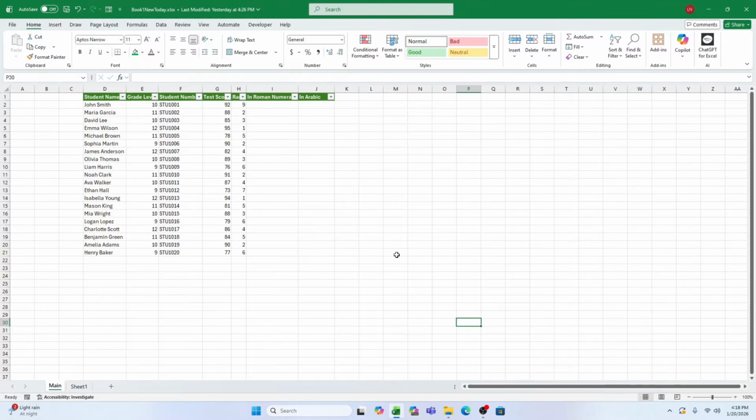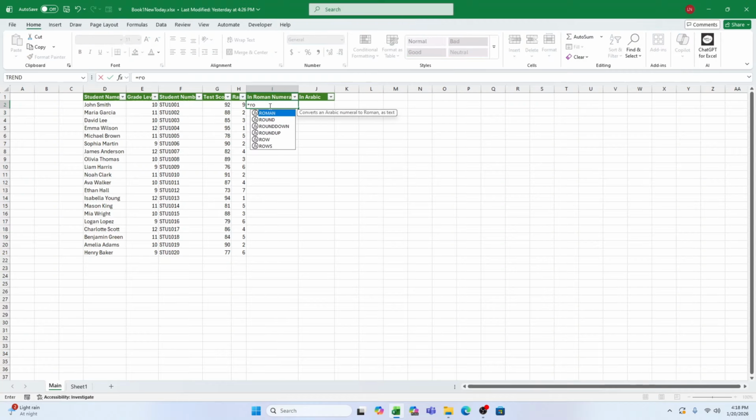Step 1. Converting Arabic numbers to Roman numerals. Here I have a spreadsheet with students, test scores, and rankings. Let's say I want to convert their numeric rankings into Roman numerals. Click on cell I2. Type the formula.